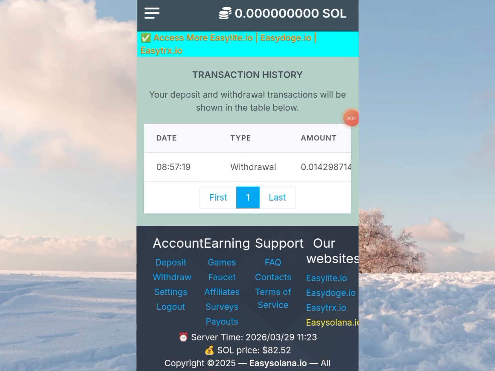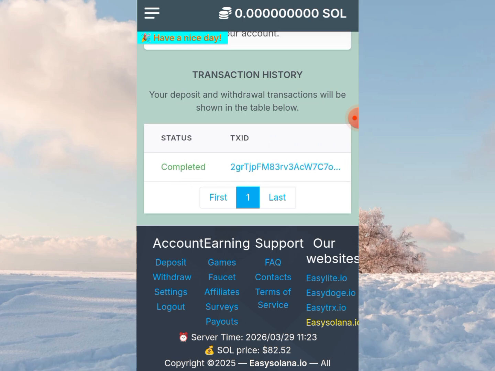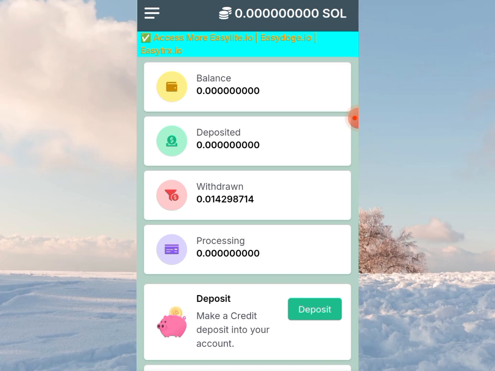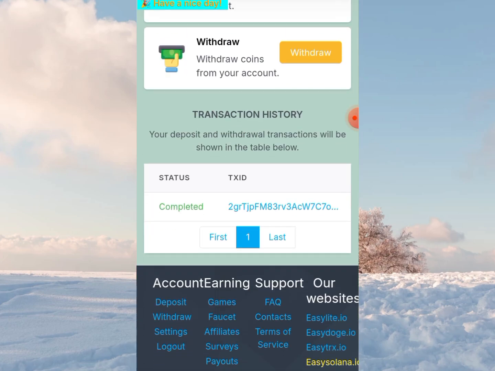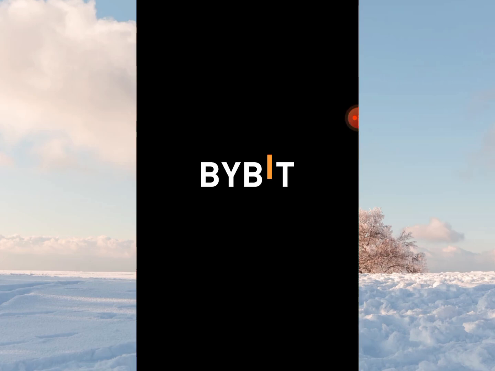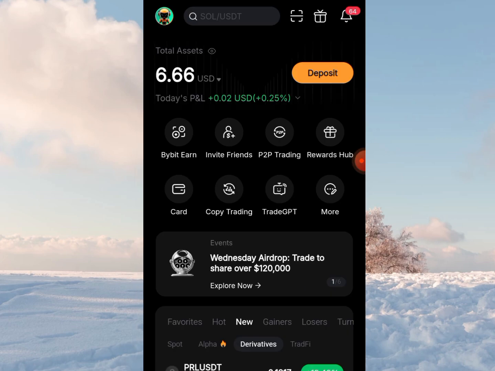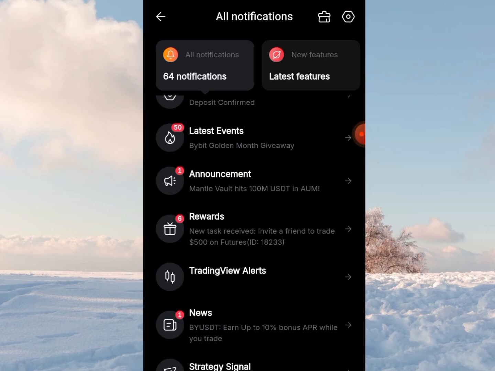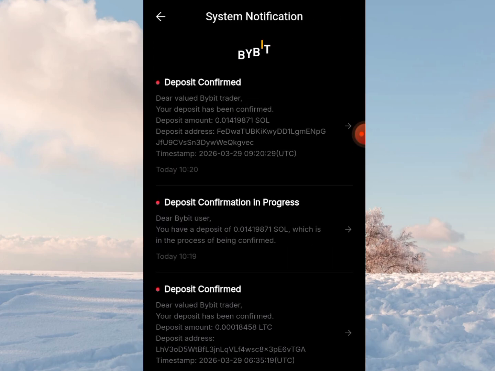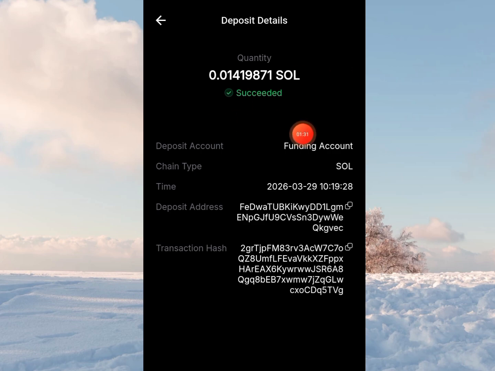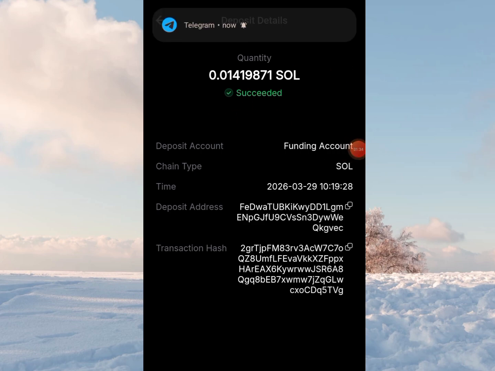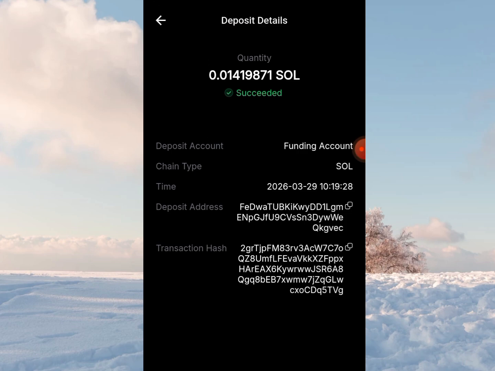Alright, so my withdrawal status has now changed from pending to completed, and the transaction ID has been generated, right? So let's go to my exchange account and confirm this. I used Bybit. Let's click on notifications. I'm seeing the deposit notification here. So I received this 0.014198871 Solana, right? So that's what's up. It means the platform is still paying even at the moment.